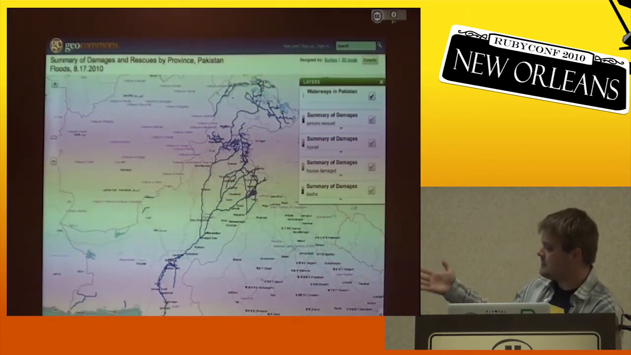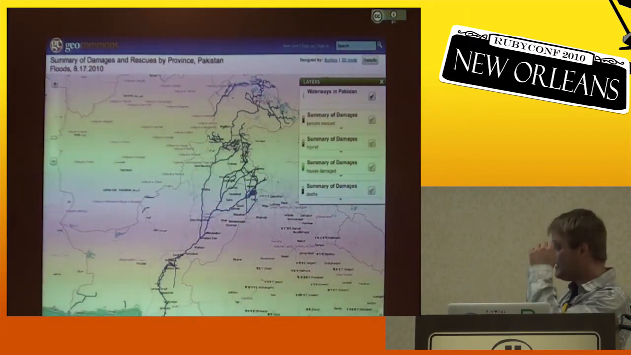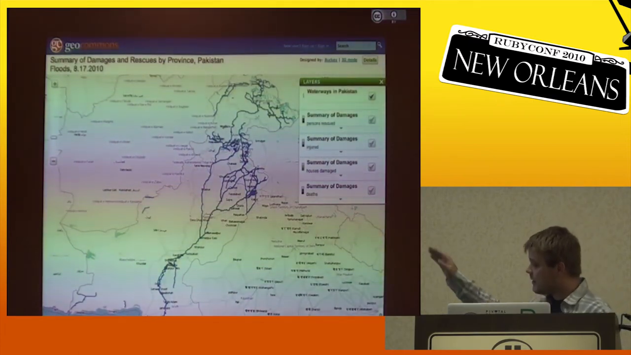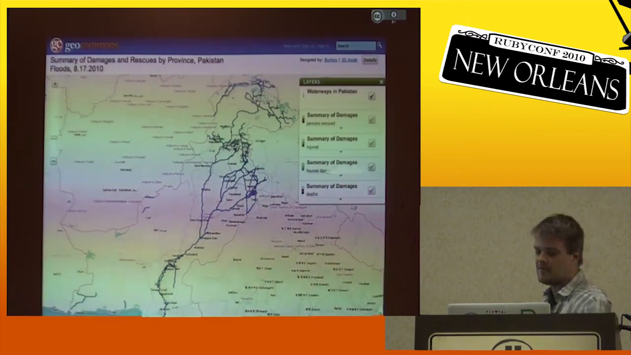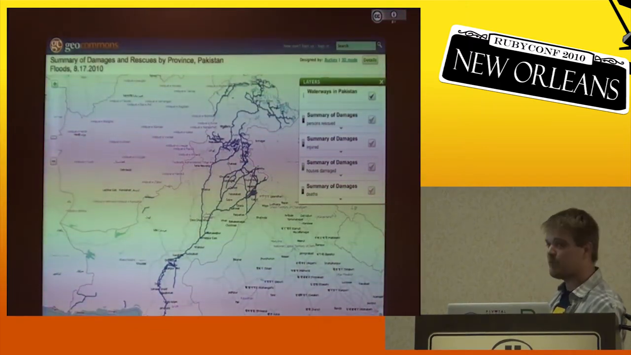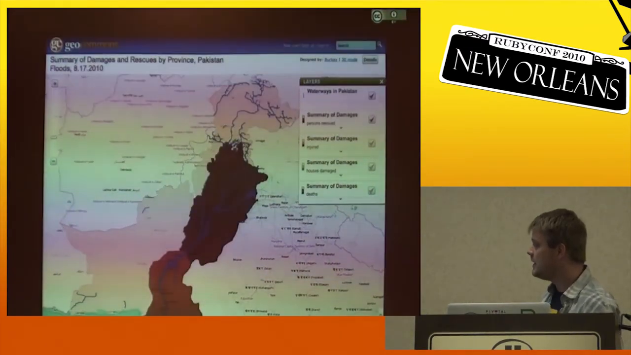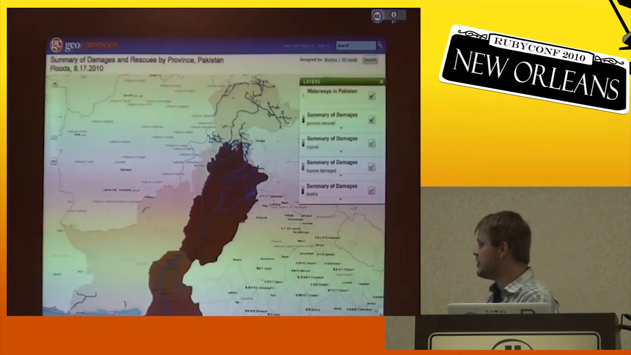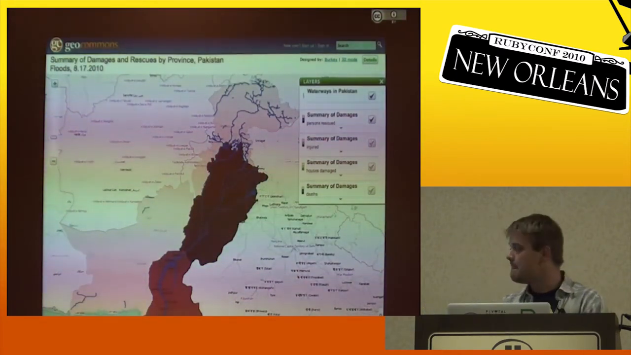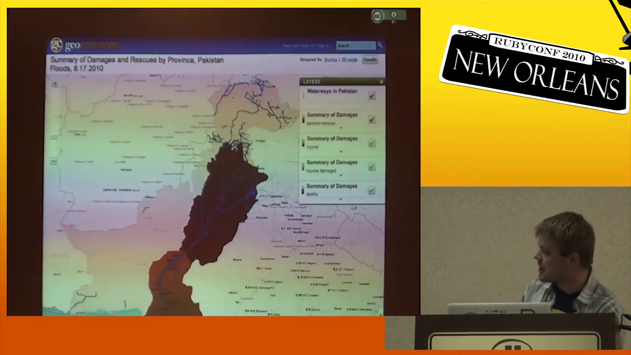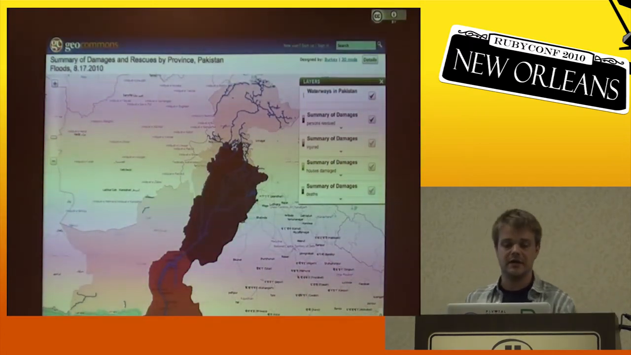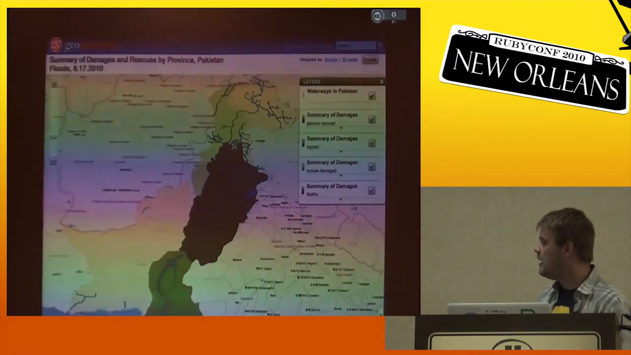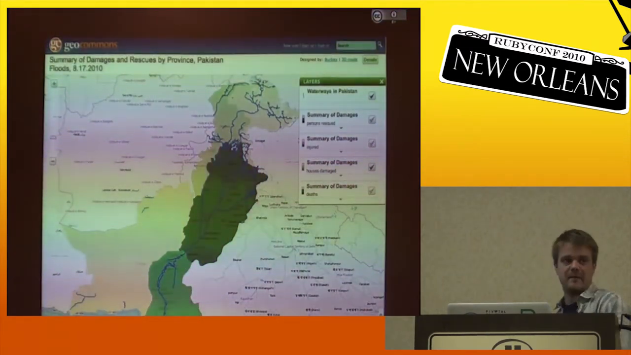This is a map of Pakistan with the waterways shown. And there are five layers of information on this map. Most of them are aligned around provinces. So, this one shows you where the most people were rescued. You can see that the darkest section of this map is in the middle right quadrant of the country. This one shows you where the most houses were damaged.